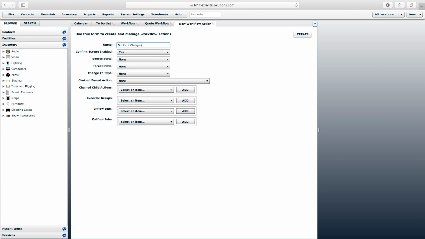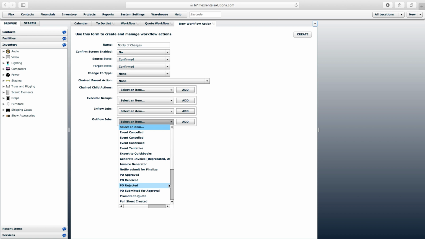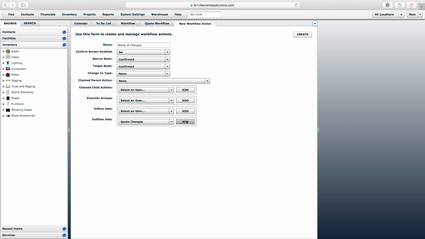This is exactly what you'll see on the workflow options when you're inside a quote. I don't need the confirm screen. This is one of those scenarios where I'm not necessarily changing the state. The source state is confirmed and so is the target state. I don't really need to chain this to any upstream or downstream elements, and I don't really need to restrict this to any security groups either. So I'll leave all those blank, but for the outflow job, I'm going to choose that new quote changes workflow job that I just created.